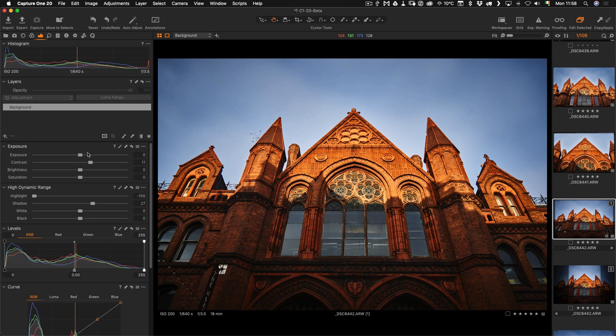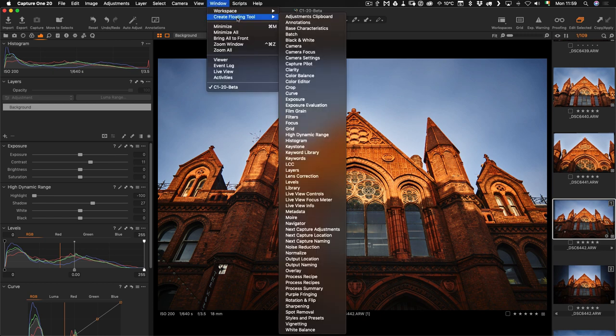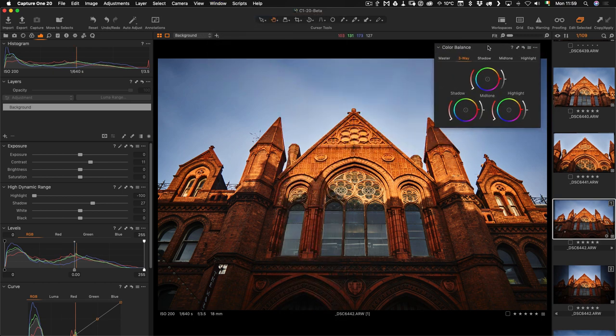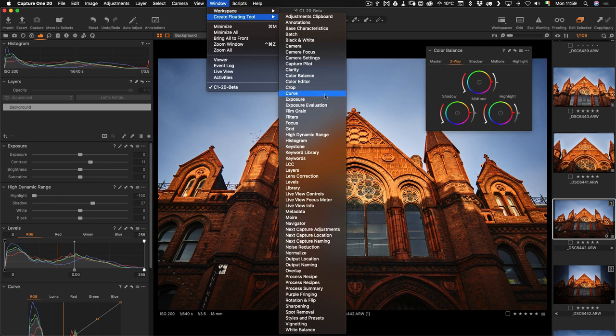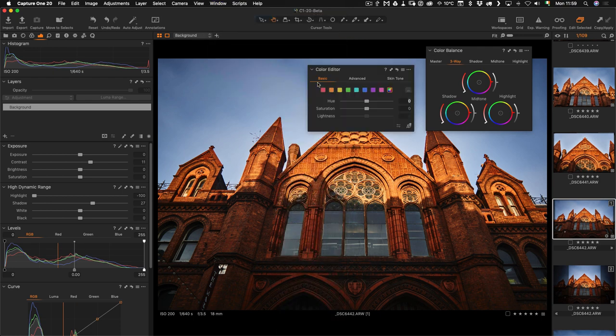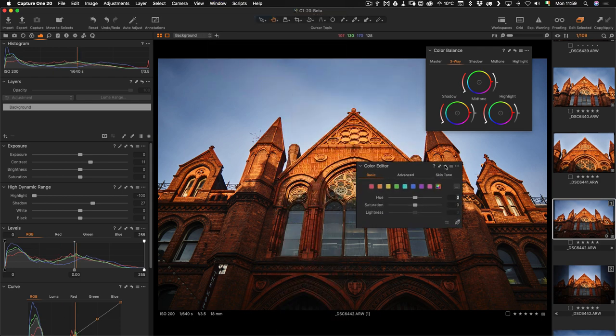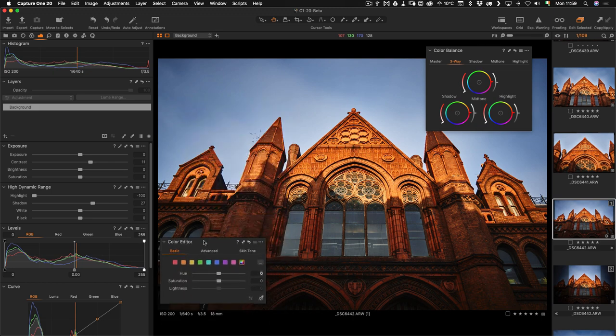The next thing you can do is add any number of floating tools. To do this, you just go Window, Create Floating Tool, and then pick any of the tools that you want. Say I want a color balance. Now I have a floating color balance tool, and I can move this around. I can create another tool, create floating tool, let's say color editor, we'll keep to a theme here. Again, I can move this around, put it anywhere I want.